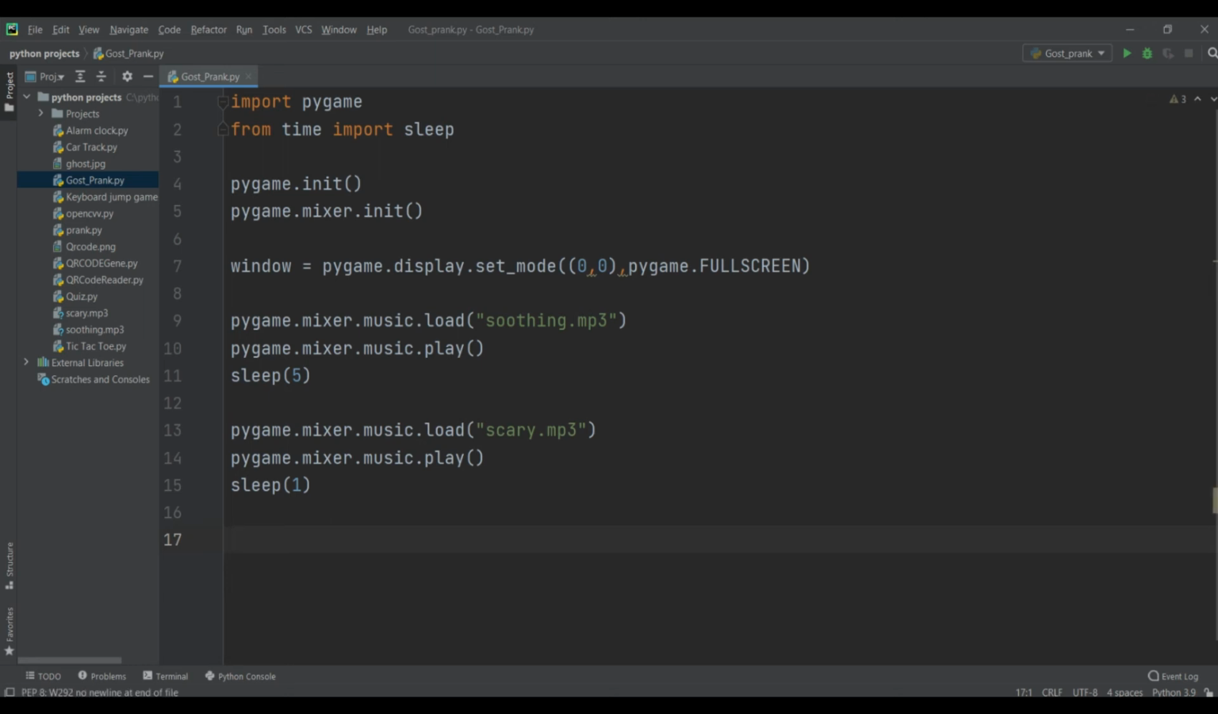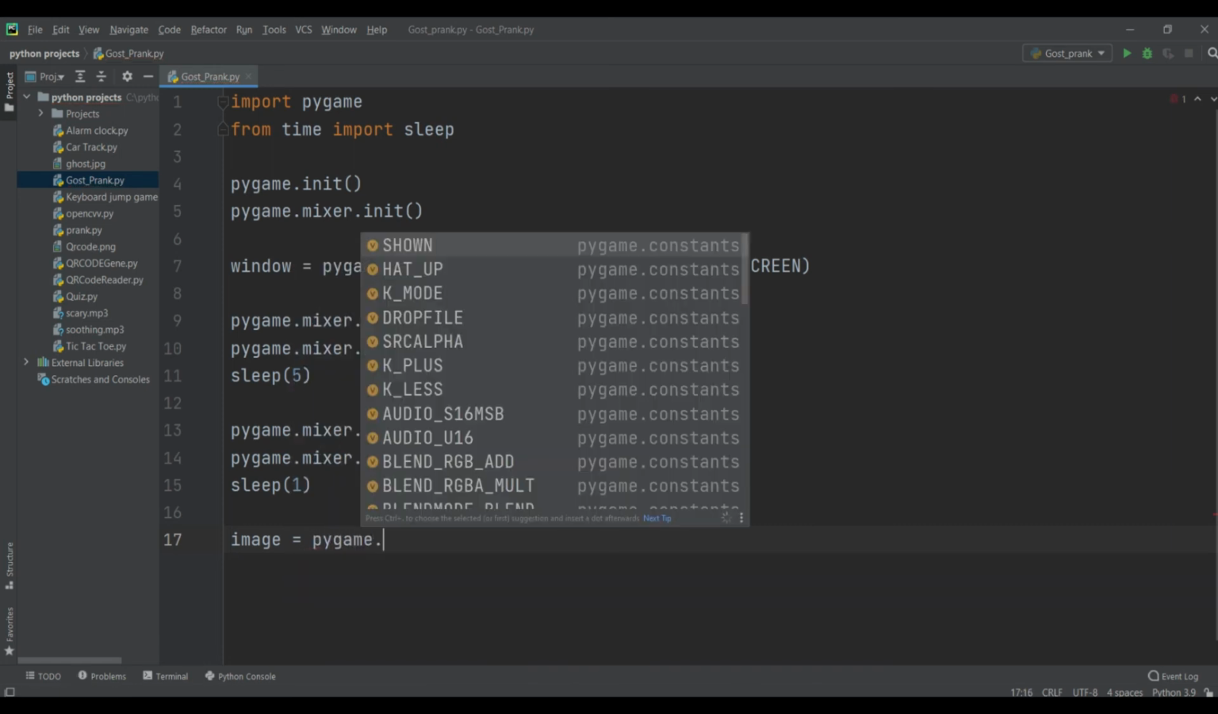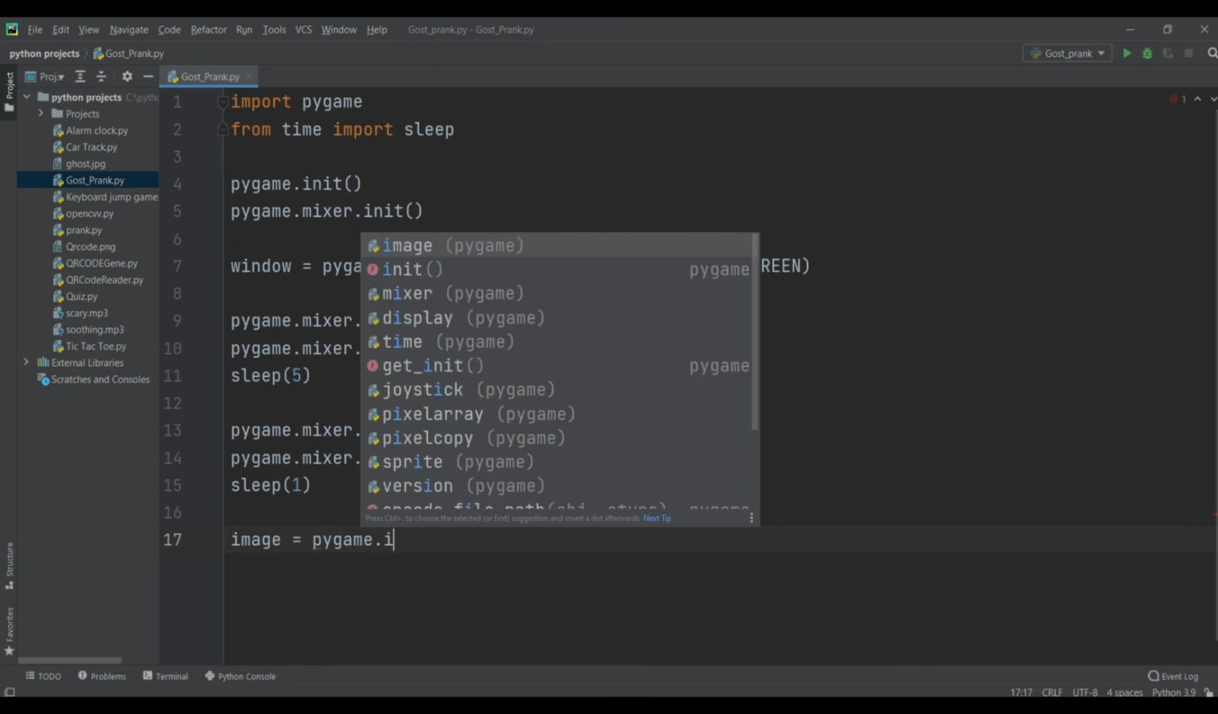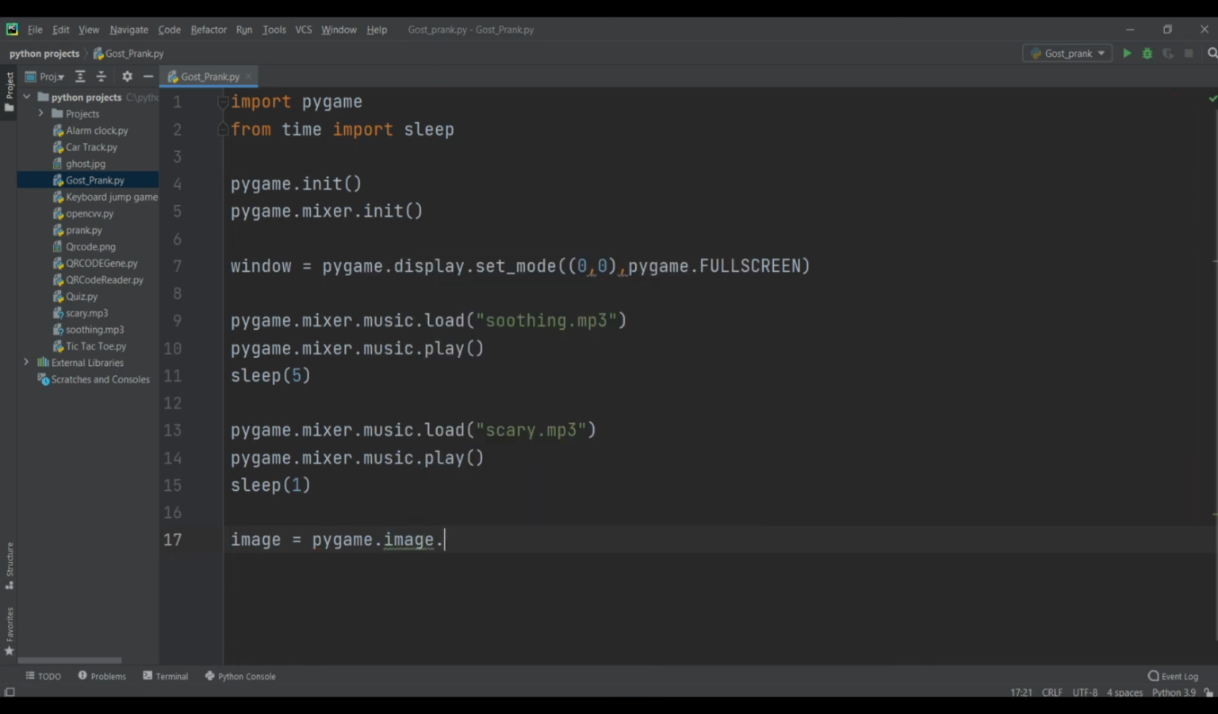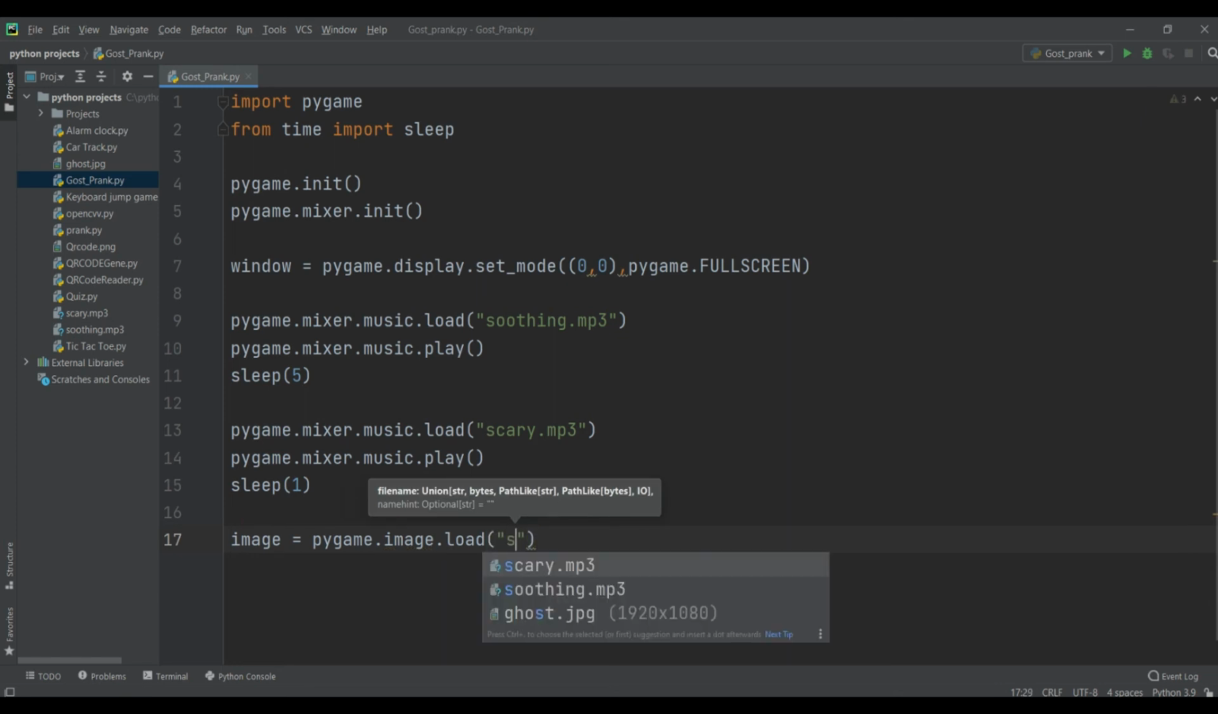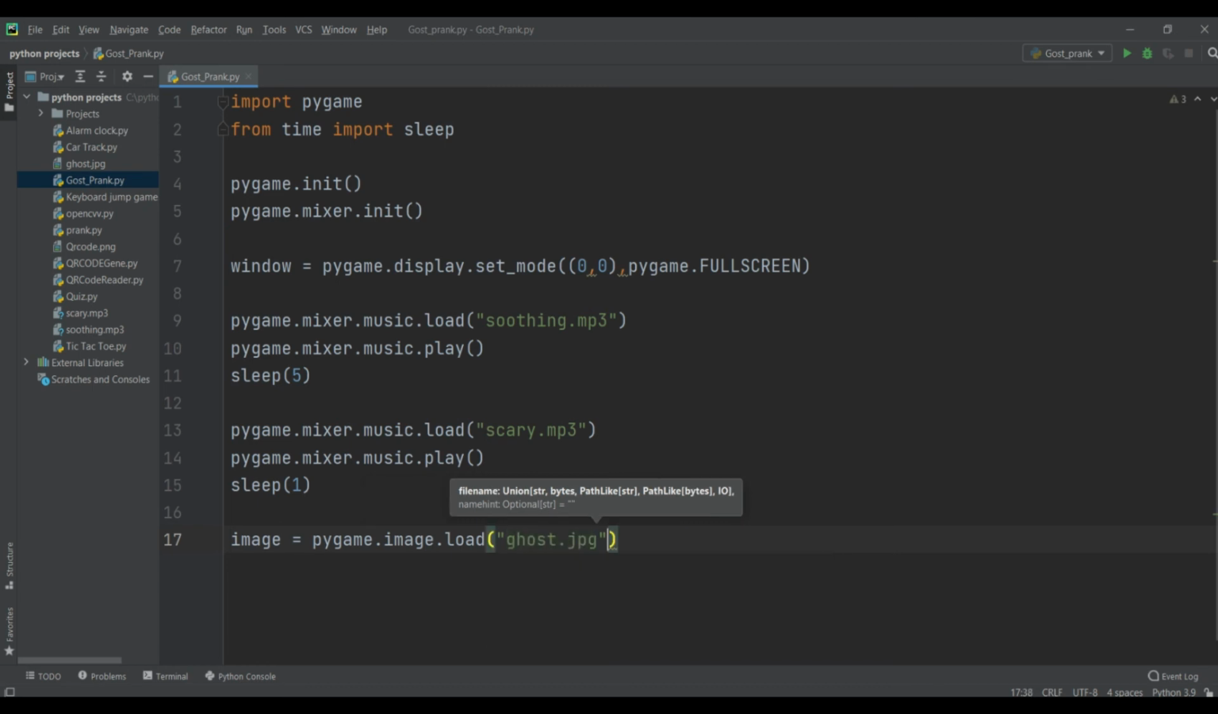Then we have to create our image equal to pygame.image.load, and in this we will pass our ghost.jpg image.